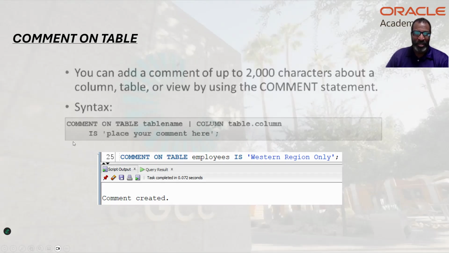Moving ahead, comment on table. You can add comments up to 2,000 characters. Basically, if you need to add comments to a table, I'll show you how to access that. The command is COMMENT ON TABLE table_name, or COMMENT ON COLUMN table.column IS, and then you place your comment here. So: COMMENT ON TABLE employees IS 'Western region only'.